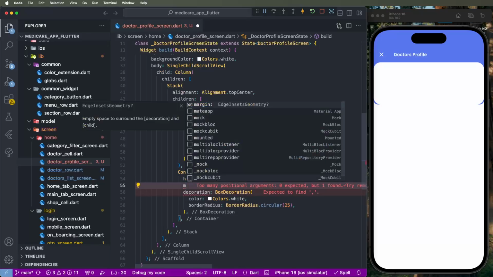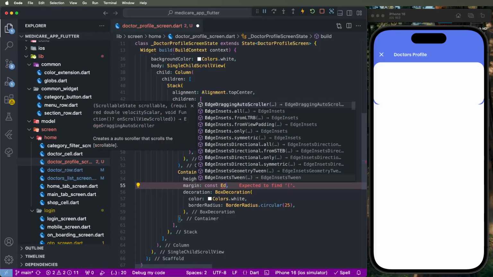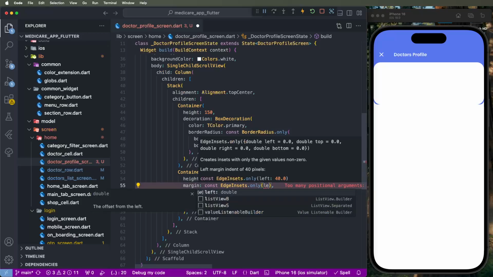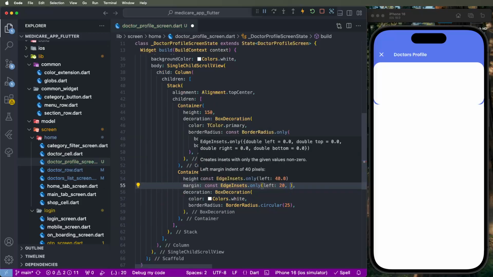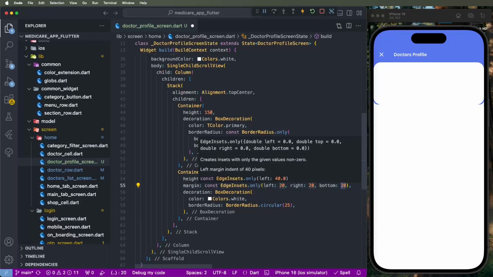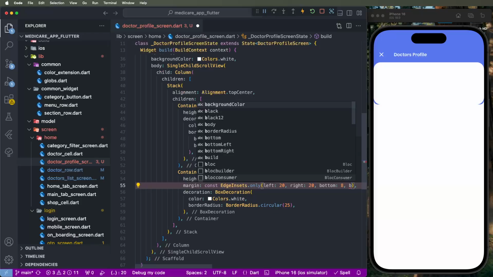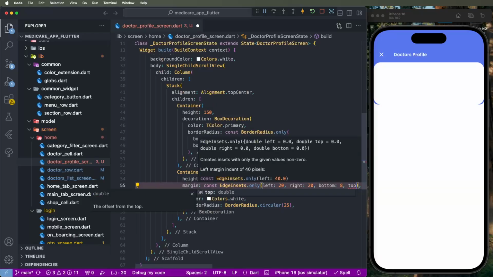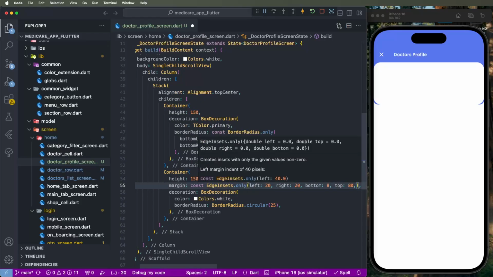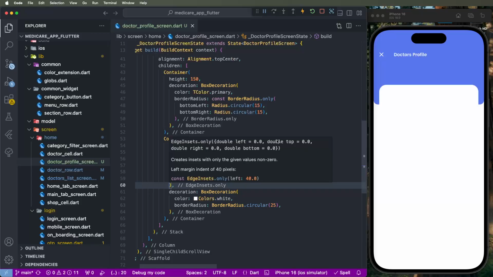Now we need to set the margins here, const EdgeInsets.only. First of all, the left 20 and right 20, and we also need to give the bottom a 20, otherwise setting 8 is good now. We also need to set the top, and we need to give this 18 for the top.